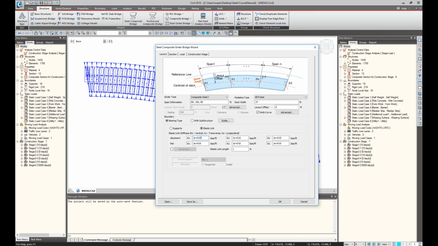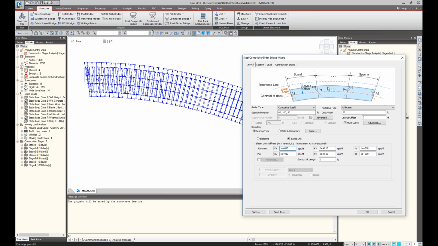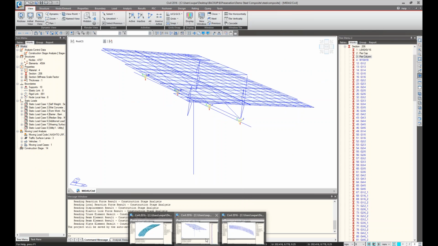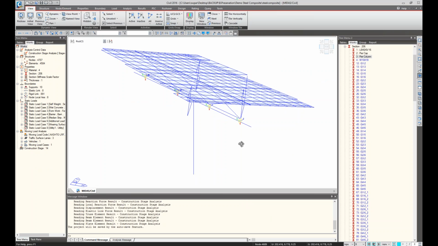First, over here it says Kx is vertical, Ky is transverse, and Kz is longitudinal. People may not understand this part because the global coordinate system in MIDAS Civil has x generally as the longitudinal direction, y as the transverse direction, and z as the vertical direction. But let me pull up one example and give you an idea of how you can define the elastic link local axis here.